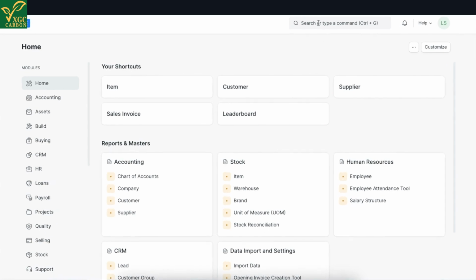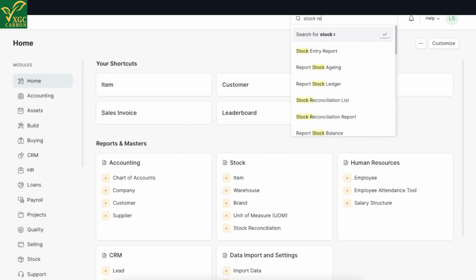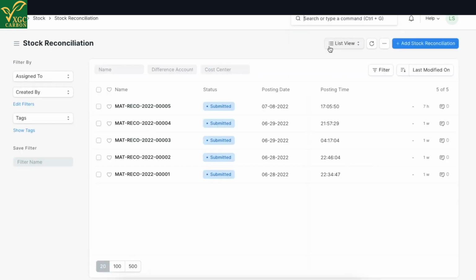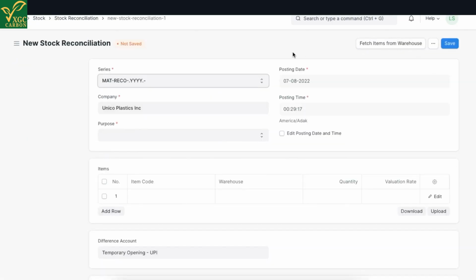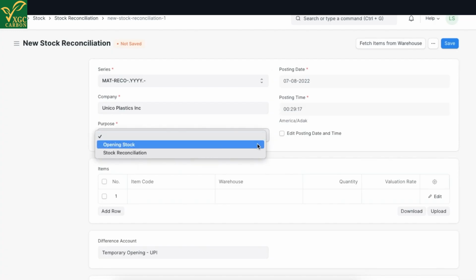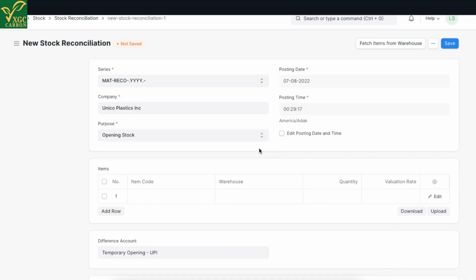We can navigate to the stock reconciliation list using the awesome bar. Here, we can see all previous reconciliation entries and we can add a new one using the Add Stock Reconciliation button. First, we need to set the purpose field to opening stock. Once we do, we can change the posting date and time if needed by selecting the Edit Posting Date and Time checkbox. In the items table, we need to select the item code, warehouse, quantity, and valuation rate.